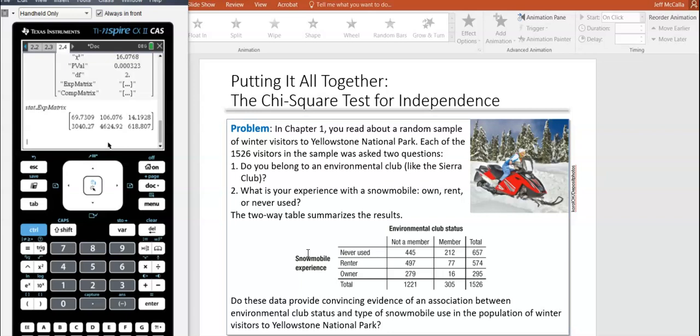In Chapter 1, you read about a random sample of winter visitors to Yellowstone National Park. Each of the 1,500 visitors was asked 2 questions. Do you belong to an environmental club? And what is your experience with the snowmobile? Own, rent, or never used? So they filled out the table using the results of this observational study. So just one random sample.